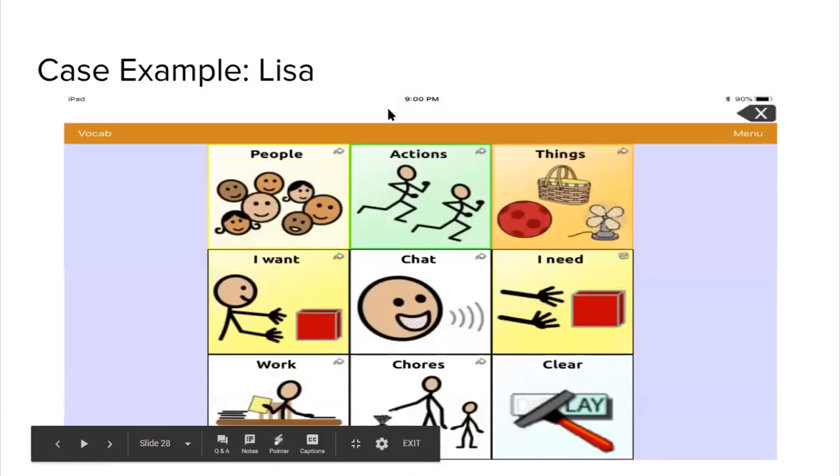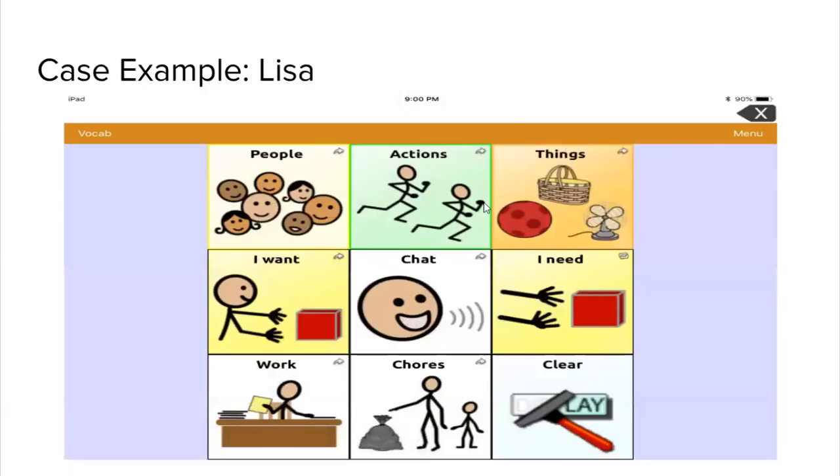So I want to talk about Lisa. Lisa was a student here at the May, and she ultimately was going to be moving on to adult services. And I just went through that checklist that I showed you earlier. We did all of those things for her. We made sure that we met with the team early. The team was really invested. They came for trainings. She visited.